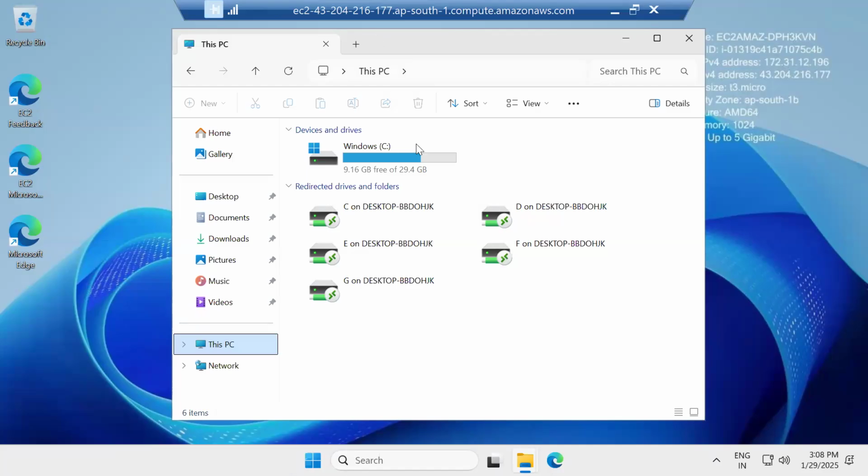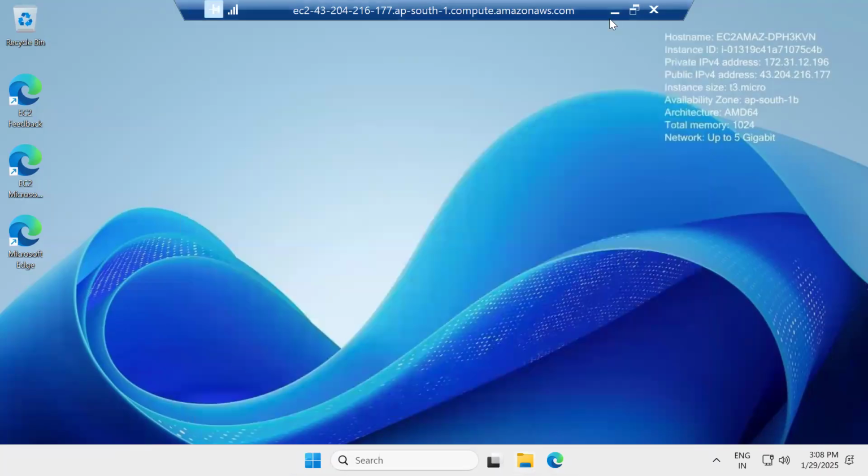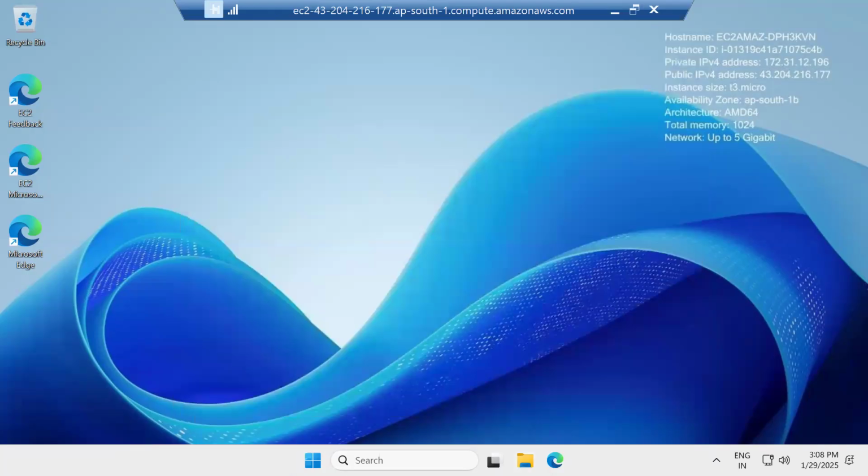Up to this, some of it will be occupied. That is for the operating system. And the remaining empty space is provided. That is nothing but the Windows server 30 GB storage is provided. Friends, those are the steps we have to follow to launch and connect the Windows server from the Mumbai region data center.